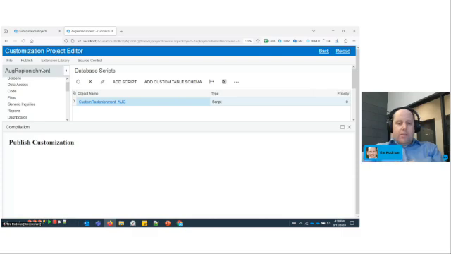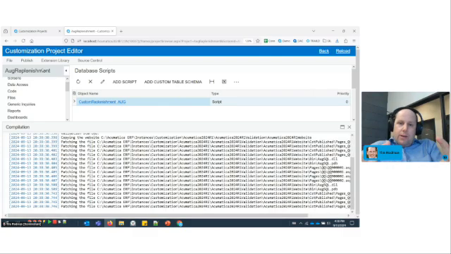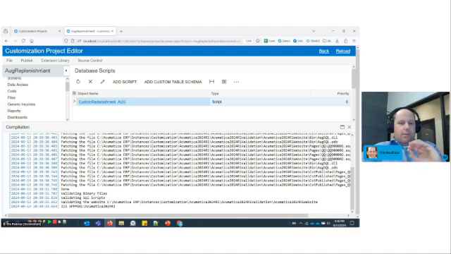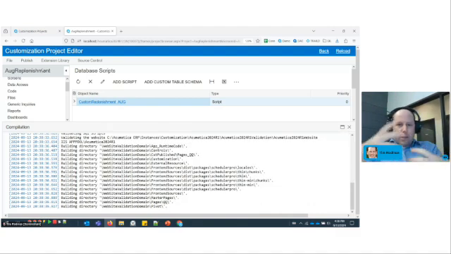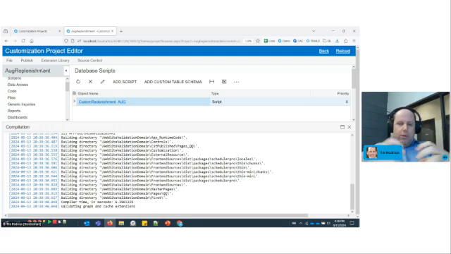So what's happening now is, even though I'm in my web browser, and even if I was in an Acumatica SaaS environment where I have no access to the database directly, the Acumatica framework is taking that stored procedure code and creating a stored procedure in the Acumatica database. So we'll let it finish doing its thing.